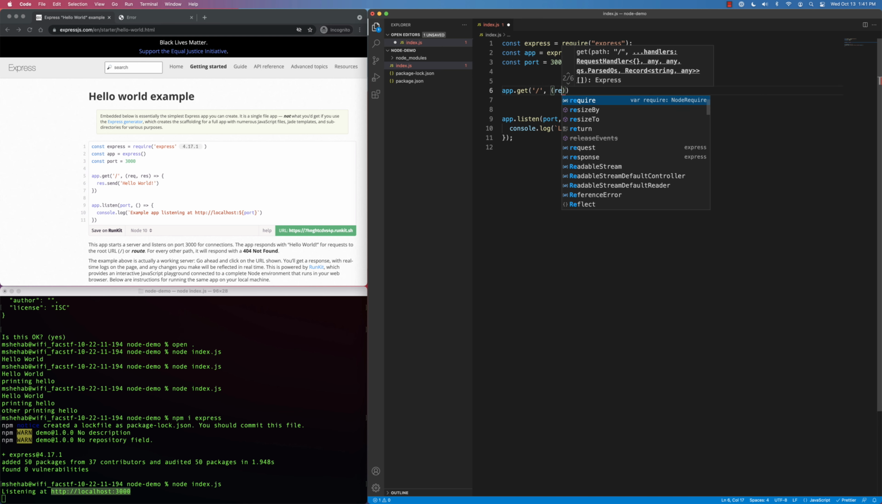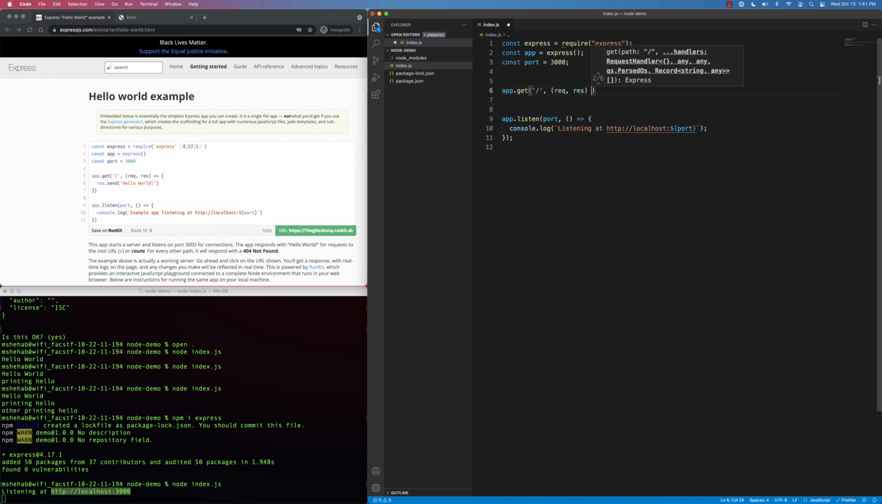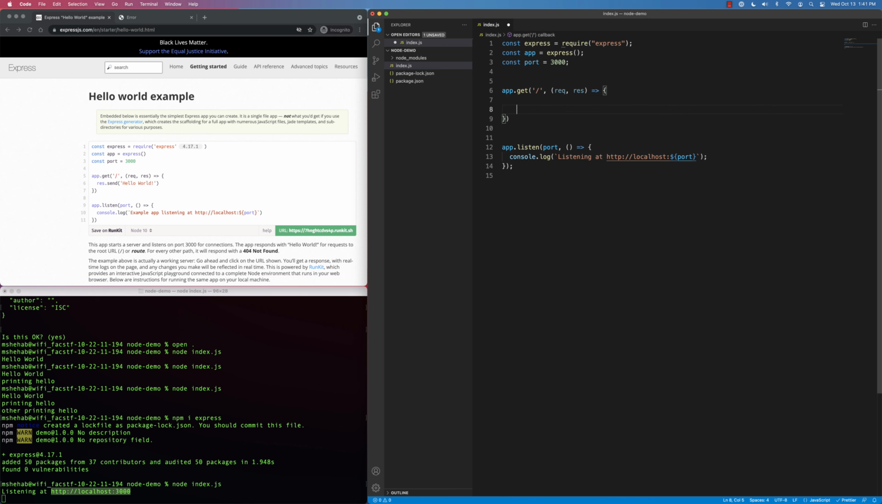And then a function which takes the request and then the response, okay? And the arrow function is what's going to happen when that route is being hit. So whenever you reach that route, you can send back stuff. So basically the response dot send, and you send something back. Let's say hello world, right? That's the hello world app.